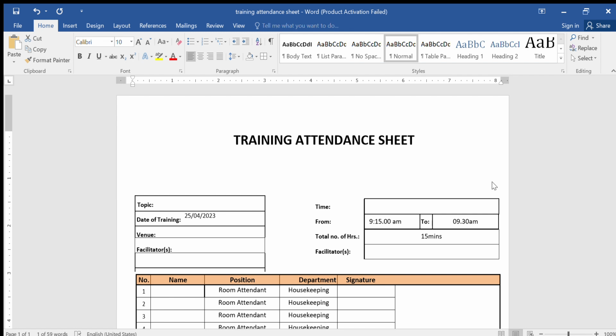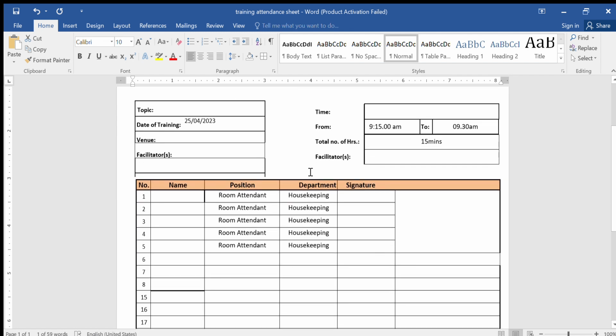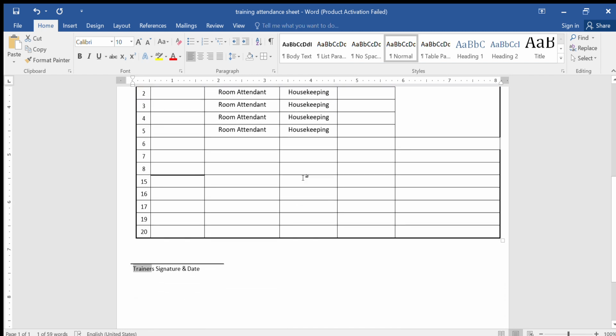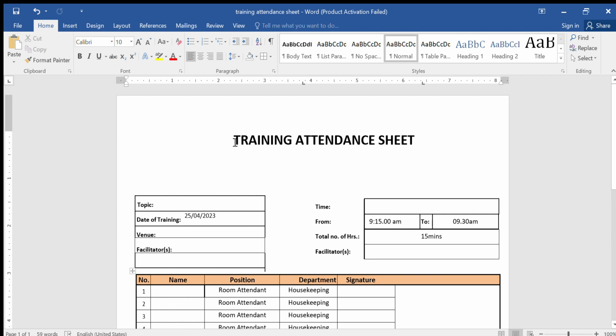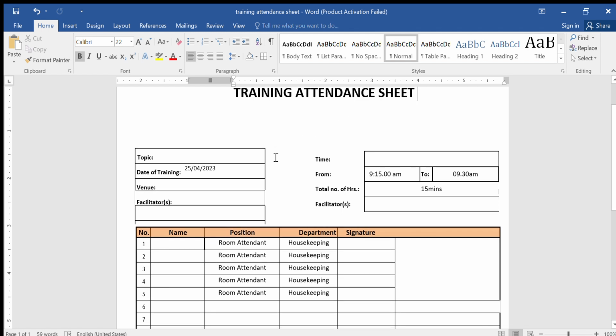Today I am going to show you how to make a training attendance sheet. You can make it like this, and you can see, mention here at the top, training attendance sheet, and just make it like this.